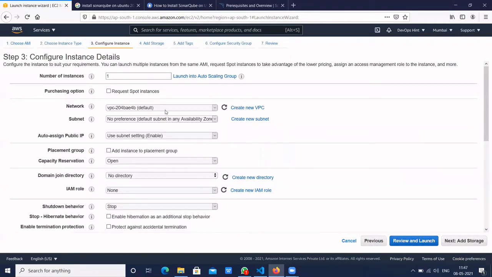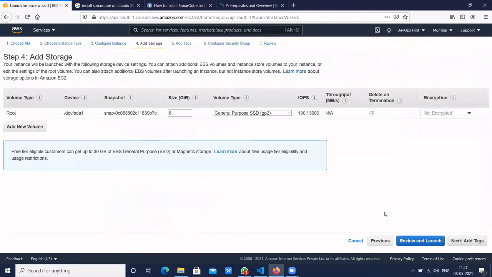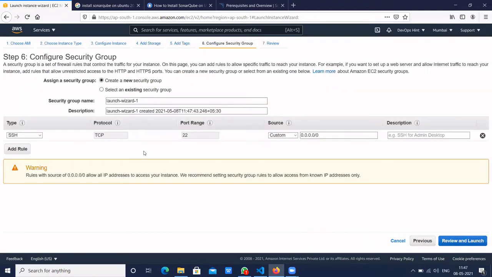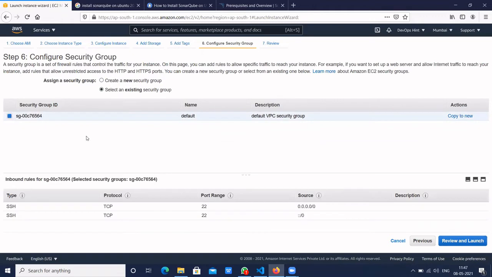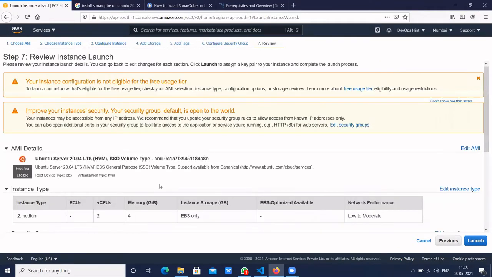Here I'm selecting the default security group, and I enable assigning a public IP. Then click on Add Storage. Here I am adding 20 GB of storage. Then click on Configure Security Group. Let's select the security group. Here I am selecting the default security group. Later we have to open port 9000 in the inbound rules. For now, let's configure the security group and click on Review and Launch.